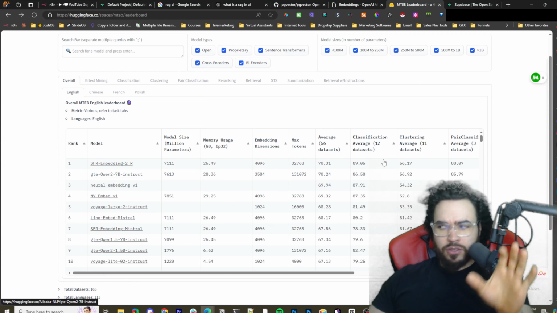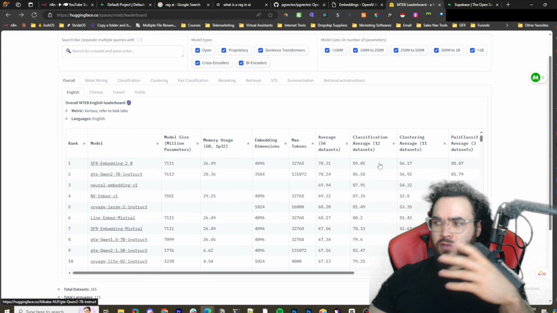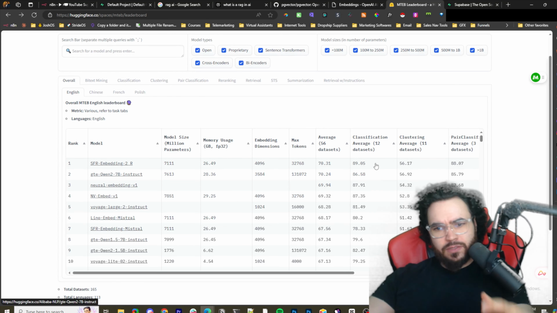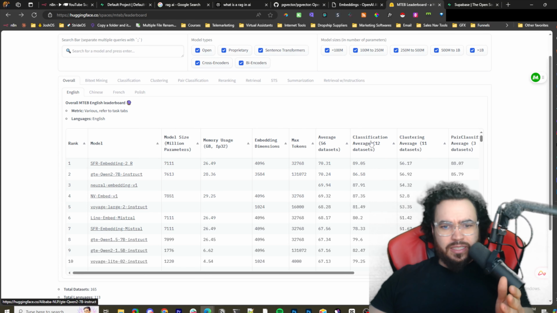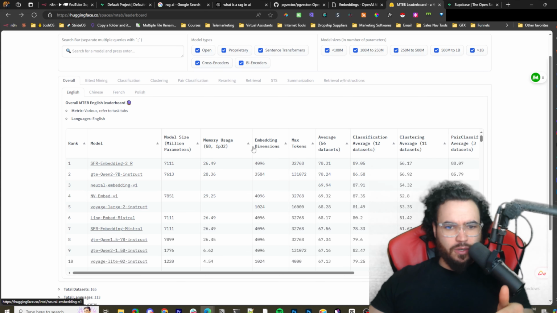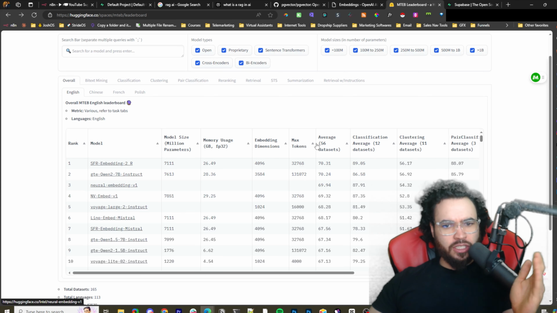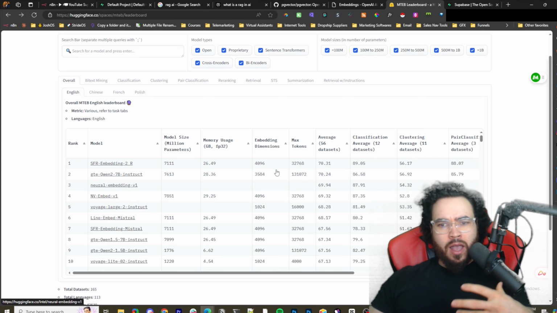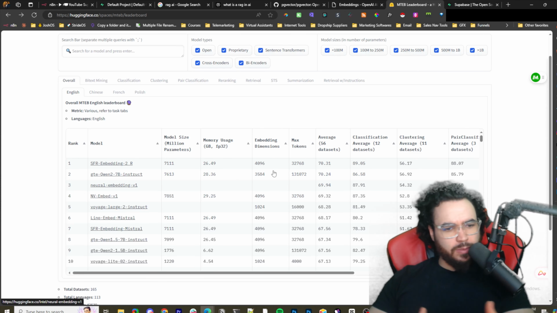So depending on your specific use case, like if you're building an app or doing retrieval, etc., some of these different scores may be better for your specific use case. We have the different embedding dimensions here, max tokens, etc. So I'm not going to go in depth into explaining which one to choose for your specific use case.